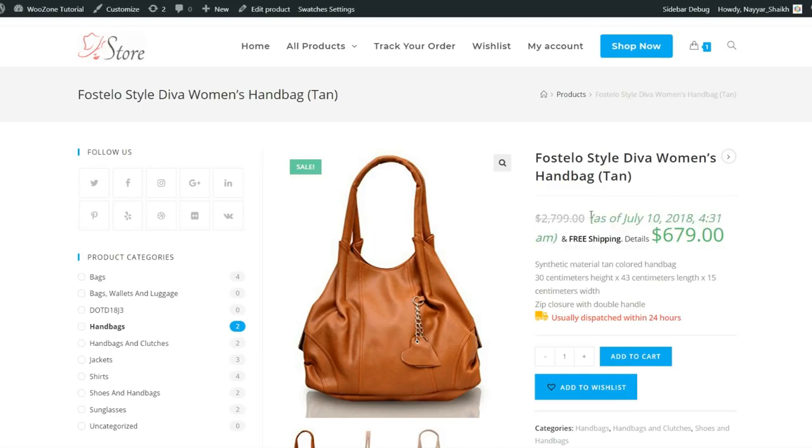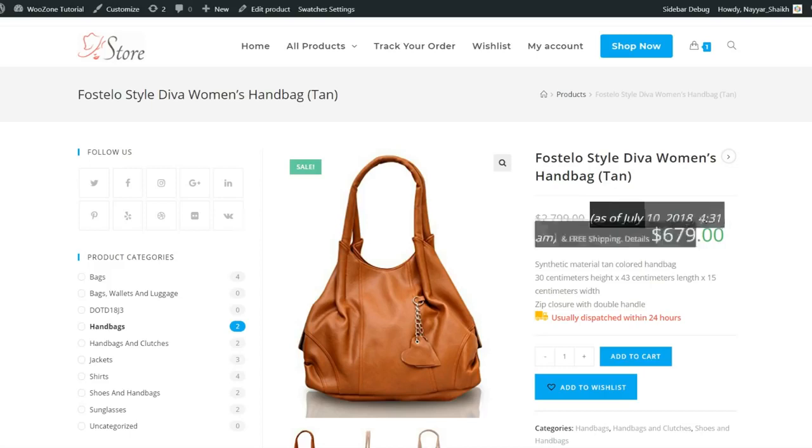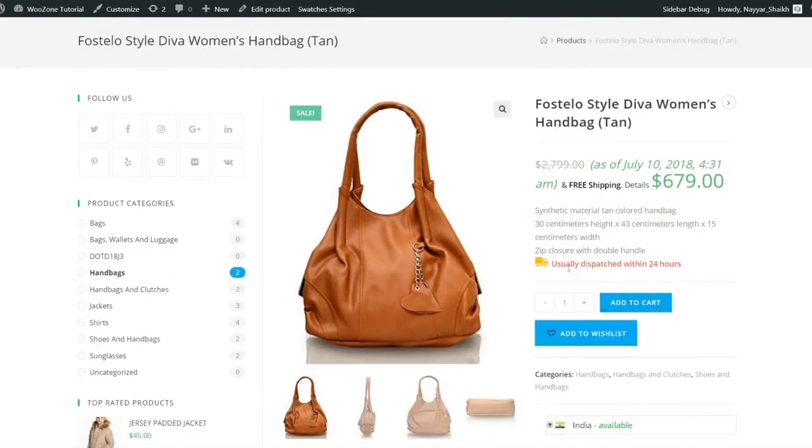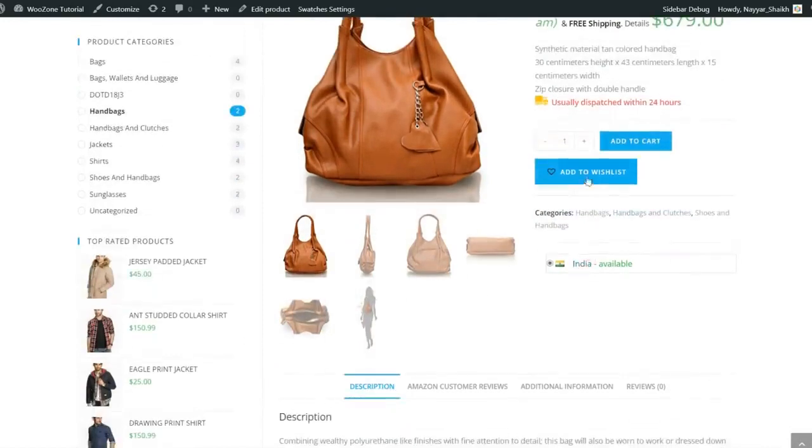I'll show you later on in this tutorial how you can remove this text from here. Okay, then we have this short description which you see over here. It says usually dispatched within 24 hours. Then we have the add to cart category, add to wish list. Then we have the categories that this product belongs to.